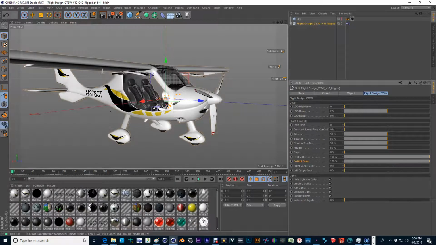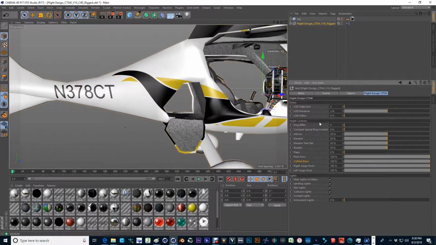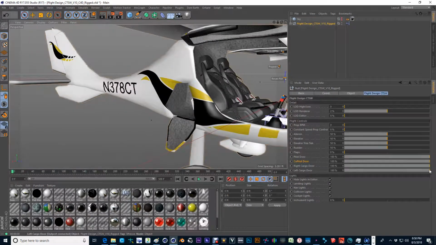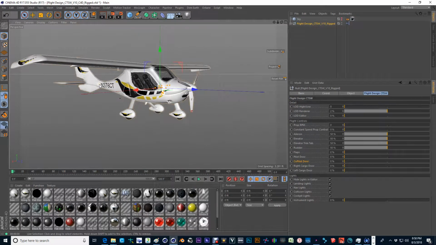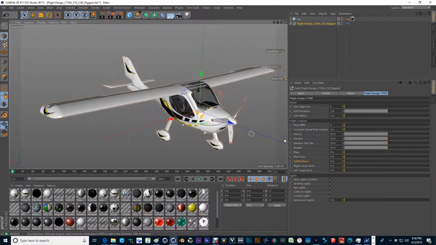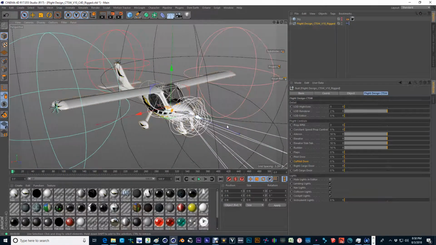You can see that the doors open and close. You also have a cargo door on both the right and left side. Be able to go ahead and throw a bag in there if you like for a kind of neat little rendering scene. So I'll go and close all these. And then into the fun part, which is the lights. So I'll go ahead and remove the hide lights in editor.